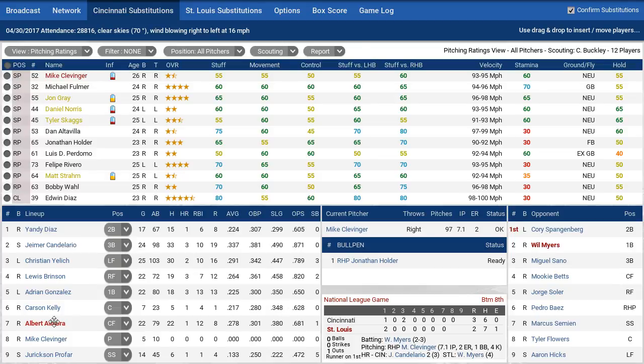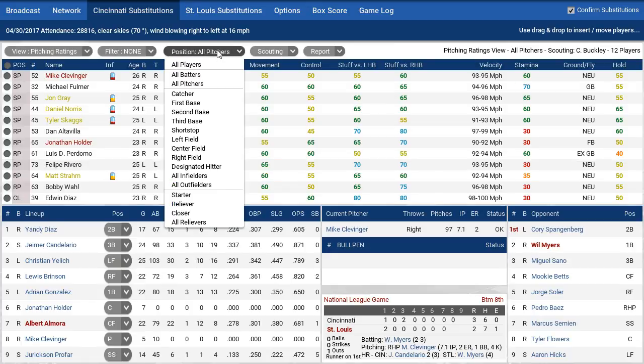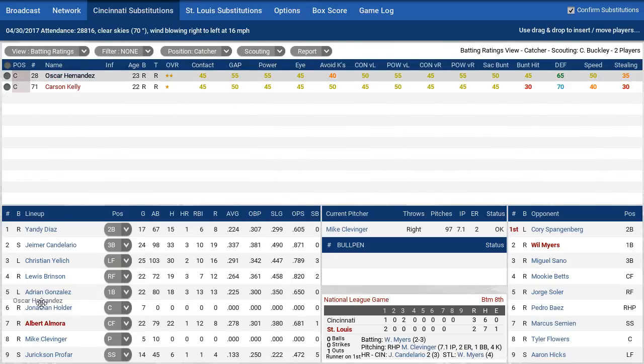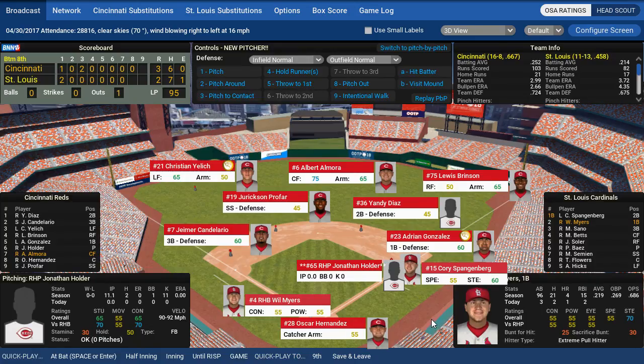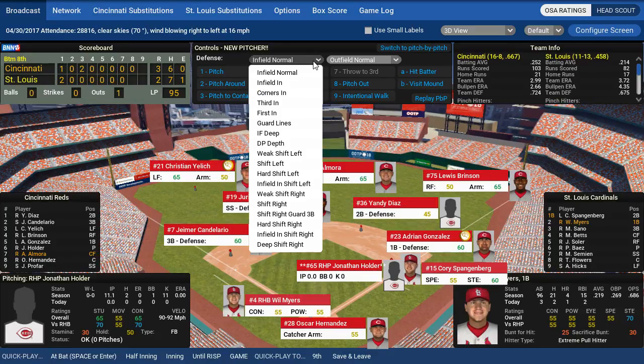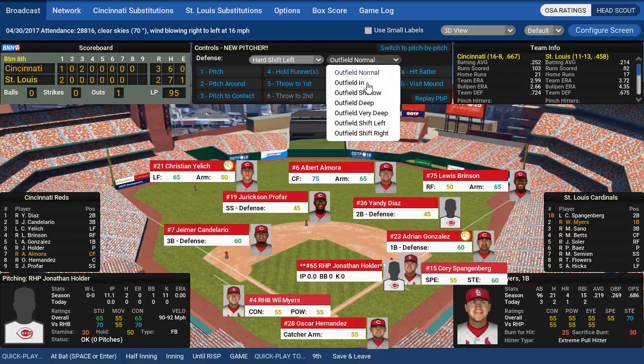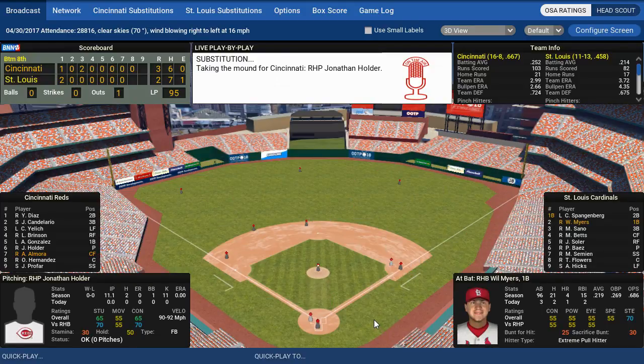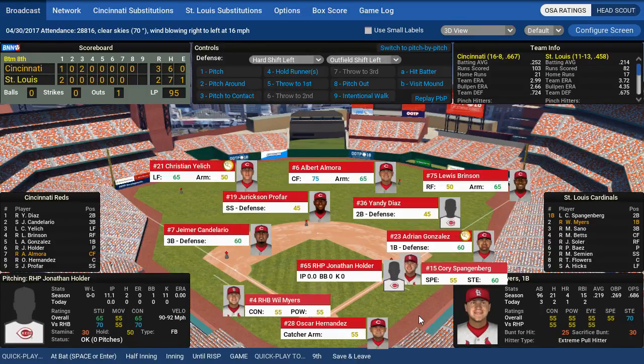Wait a second. I might do a double switch here. Oscar Hernandez will hit second next inning. And we'll pitch to Will Myers. Throw it to first. And we'll hold the runner.